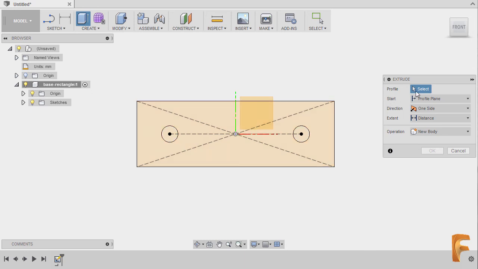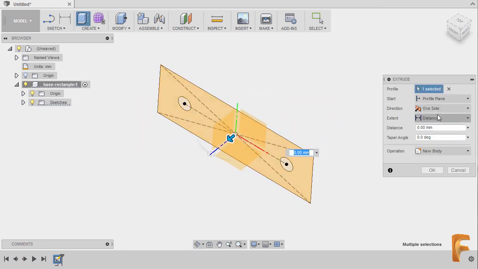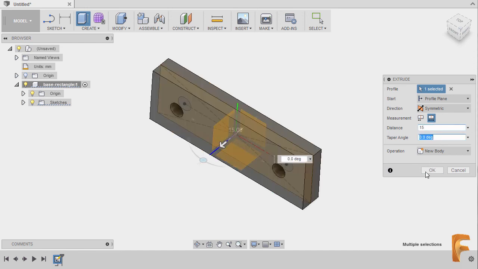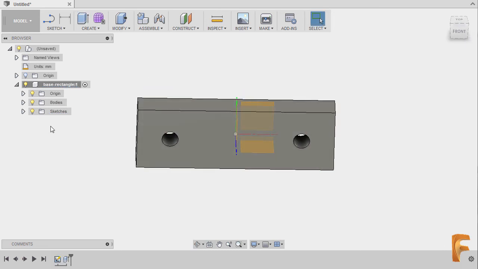We are now prompted to select a profile, selecting this profile, left click. And for direction, I'm going to select symmetric and change our measurement to whole length. The distance to be 15. And finally, hitting OK. Moving to our origin planes and turning off the visibility.